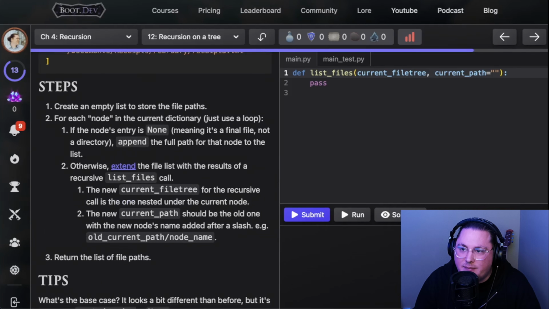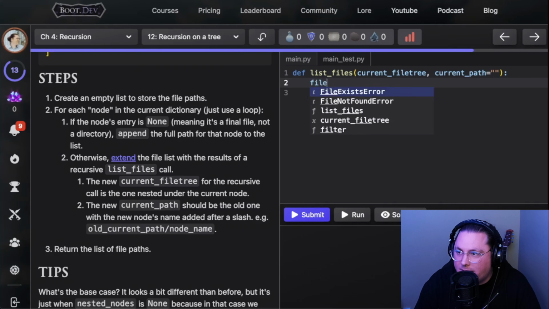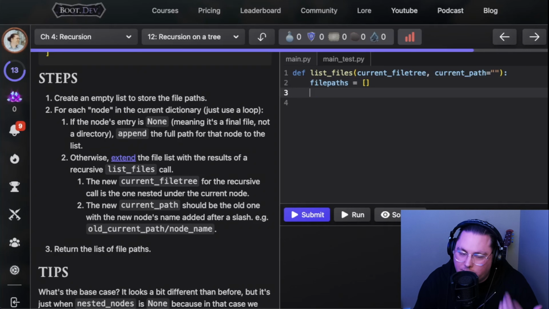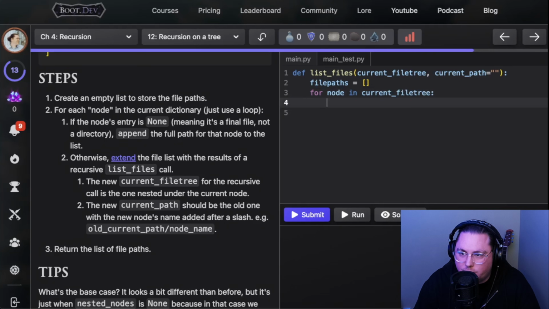So we create an empty list to store the file paths. Okay, let's call this file_paths, right? And then usually we can call this a file tree node. It's for each node in the current dictionary. So for each node in the current file tree, we are going to check if there's any nested nodes, right? If the node's entry is None, it's a final file, not a directory.